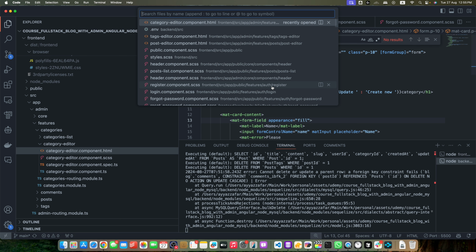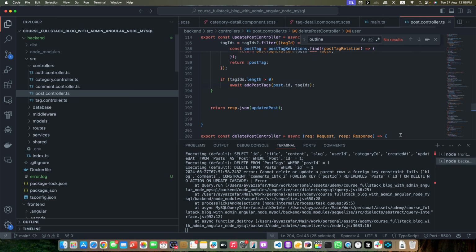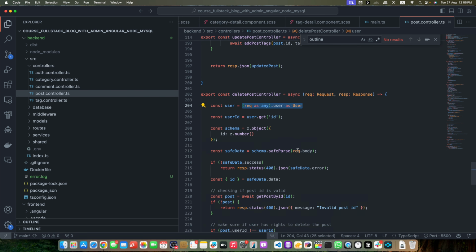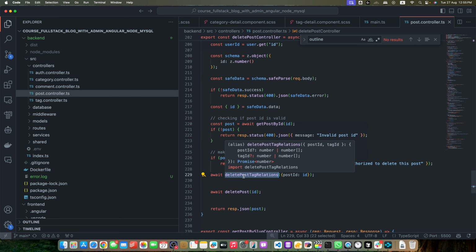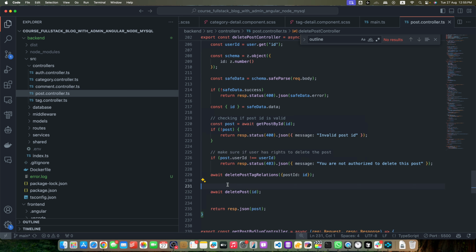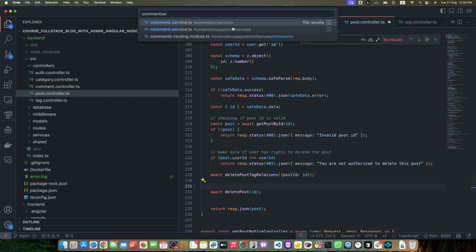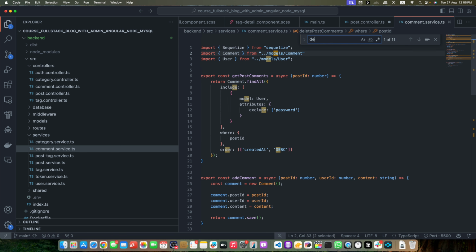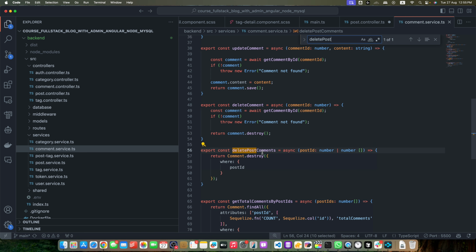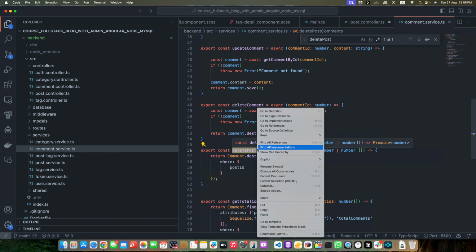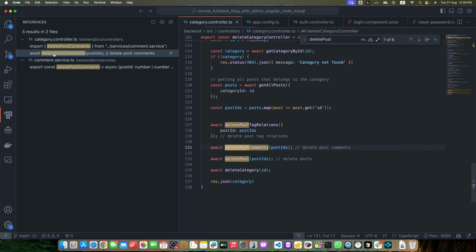So let's go to the post controller.ts and search for the delete post controller. Here we are deleting the post tag relations and other things, but we did not handle the comments deletion. So let's do that. Open the comment service in the backend project and search for the delete post comments. We have this function and we are using it. Let me search where we are using it already. Find all references. We are using it in the category controller, but we are not using it in the post controller.